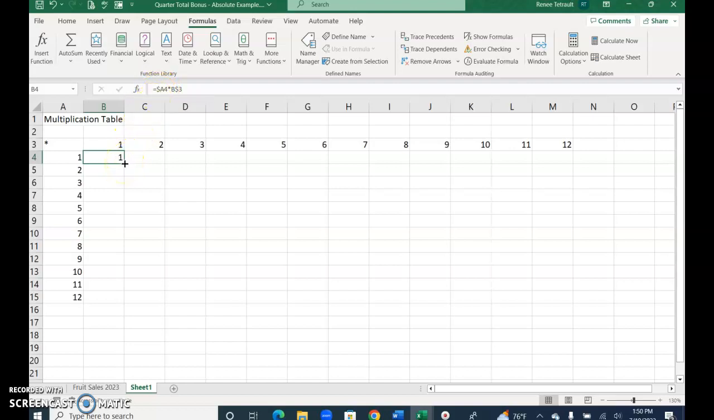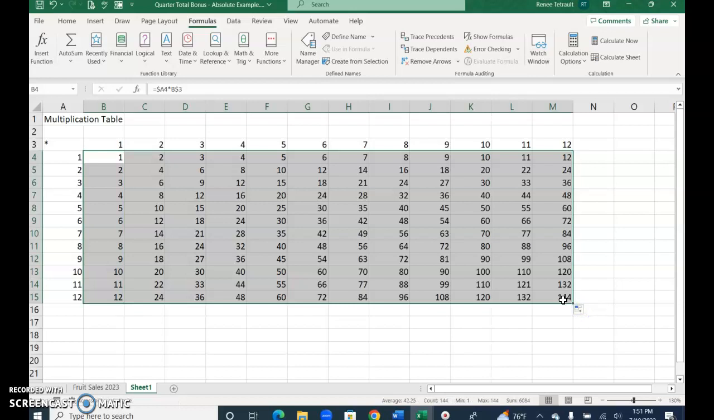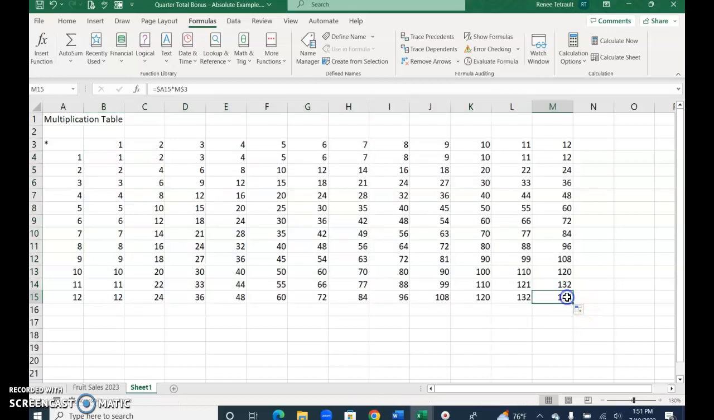Now what I'm going to do is drag down and let go. That's correct. 1 times the number is itself. Now hold the fill handle and drag across. And if it's correct, the bottom cell should be 144. So if you take a peek at this, the formula is A15, which is that 12, times M3. So it never left row 3 or column A.